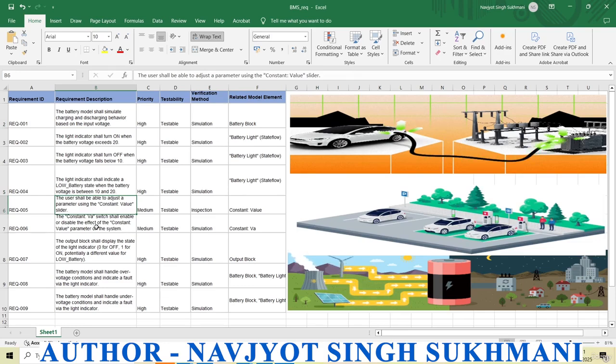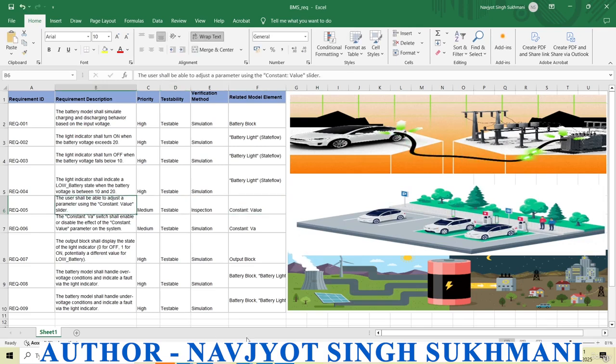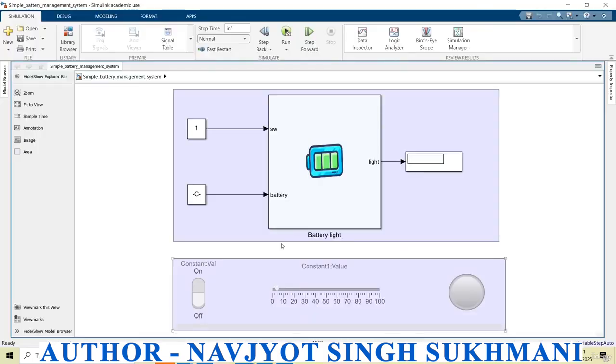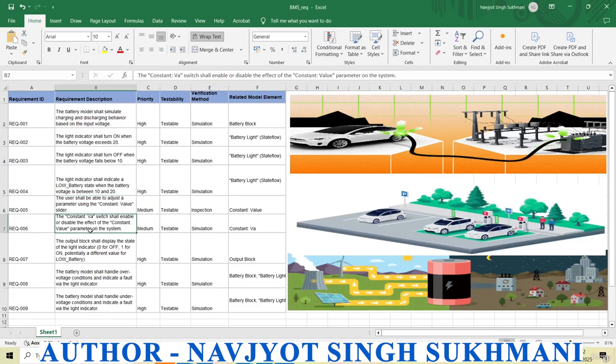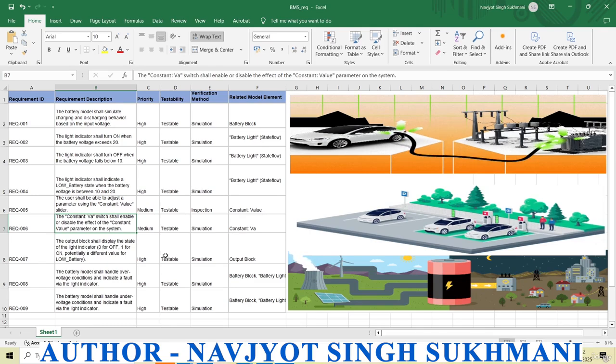The fifth requirement is: the user shall be able to adjust the parameter using a constant slider. Here we are implementing our own logic. This is a slider where we set the battery voltage. That is the requirement I have added here. Then we need a switch to turn on and turn off, so the constant will work as a switch. For the output block to turn on and turn off, we are using a lamp to show it.